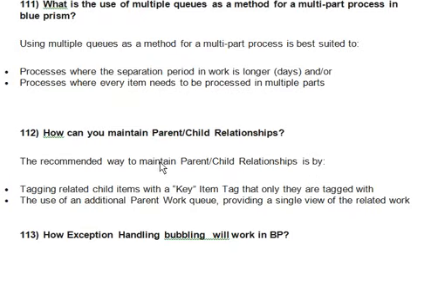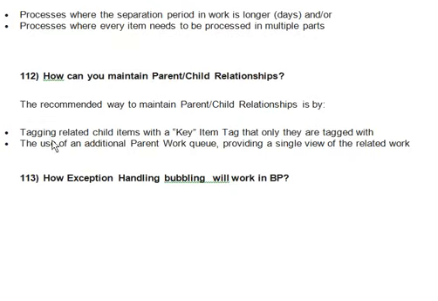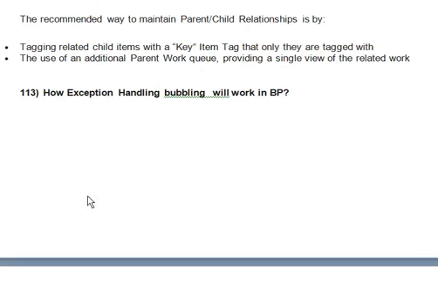How can you maintain a parent and child relationship? Tagging in the work queue. Tag related child items with a key item tag that only they are tagged with. Or use an additional parent work queue, providing a single view of the related work.